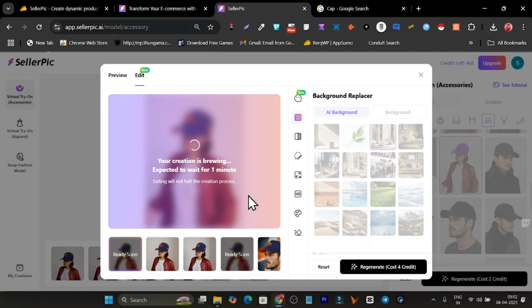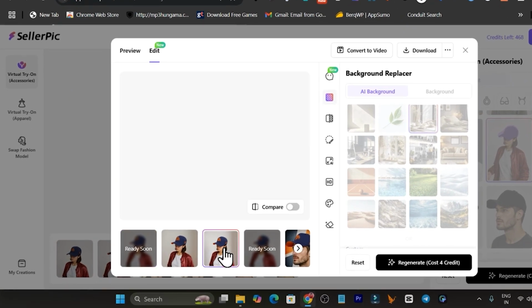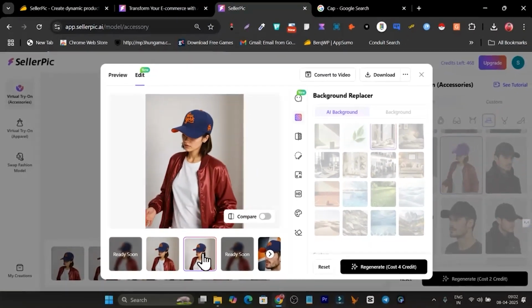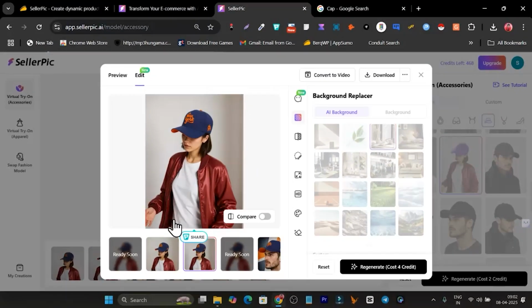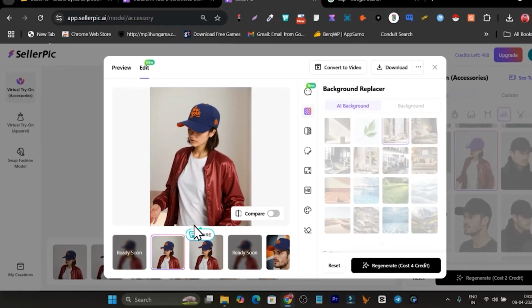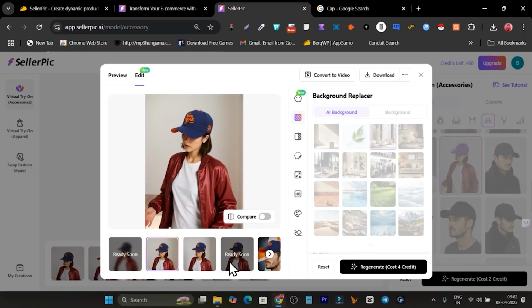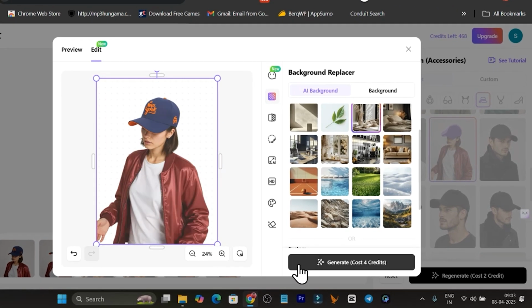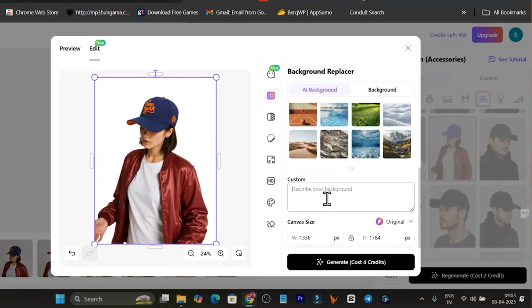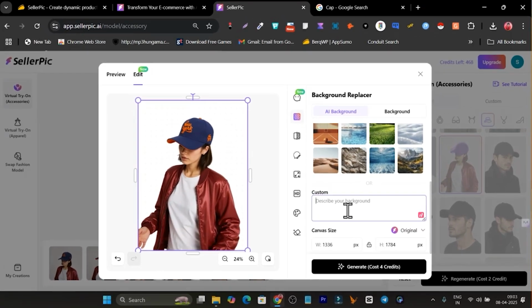I am starting to get the results. This is the first result I got, and in the 4 credits I got 4 variants. This is with the wall and the shadow. This is another background. These 2 variants will also be ready soon. So you got the idea how this works out. Let me first reset the image. There's also this custom prompt option available where you can add your custom prompt, and it is going to generate the background for you. So that's how this feature works.